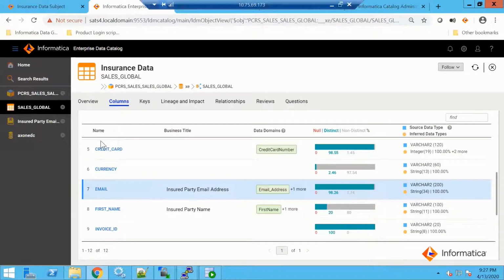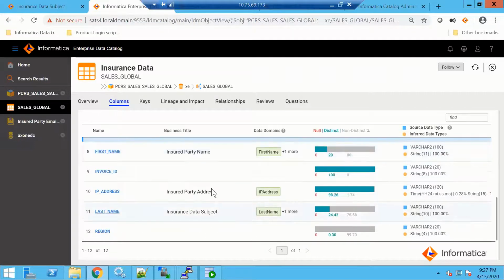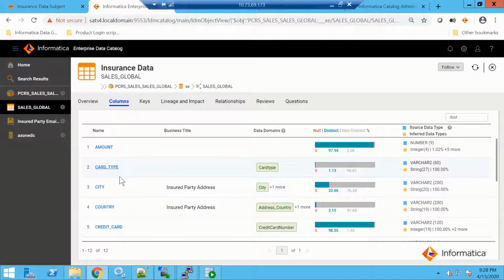So that's how it will say that, hey, email, yeah, insured party email address, there is a match. Very good. First name, okay, insured party name, yeah, there is some match. And it helps you establish these types of relationships. And if you drill deeper into them, for insured party address, I said, hey, if you find country, if you find city, if you find street name, make sure that it is linked to the business glossary called insured party address.